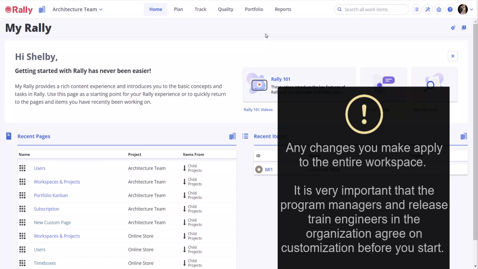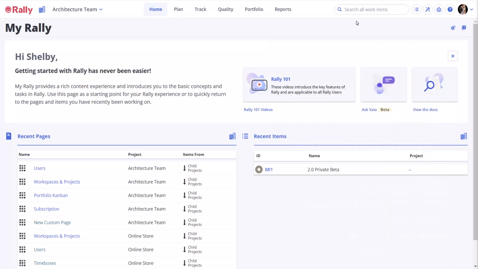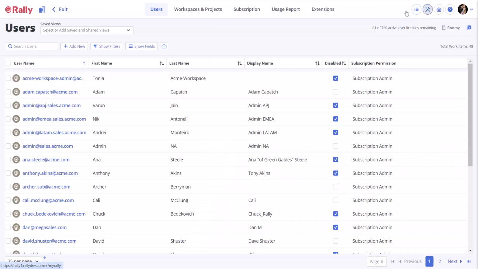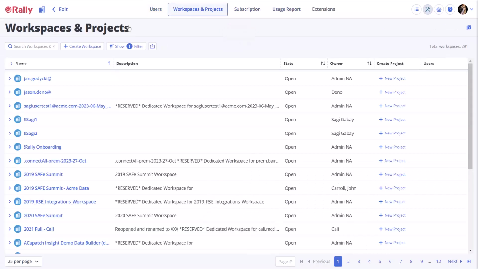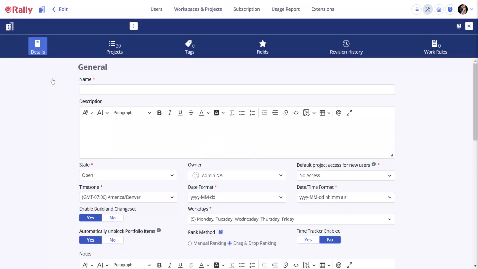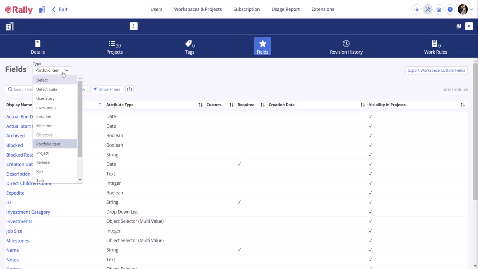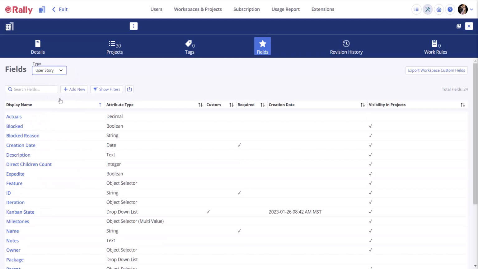Remember, any changes you make apply to the entire workspace. It is very important that the program managers and release-trained engineers in the organization agree on customization before you start. When you are ready to make changes, enter Setup mode and then select the Workspaces and Projects link. Select your desired workspace. Select the Fields link. This will bring you to a list of available fields for each work item type in the drop-down list.